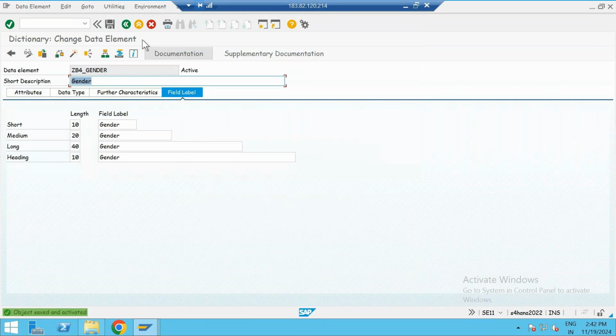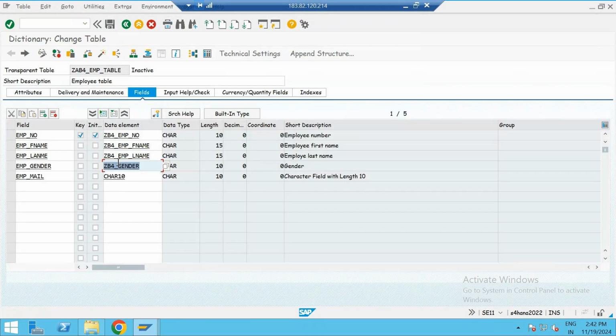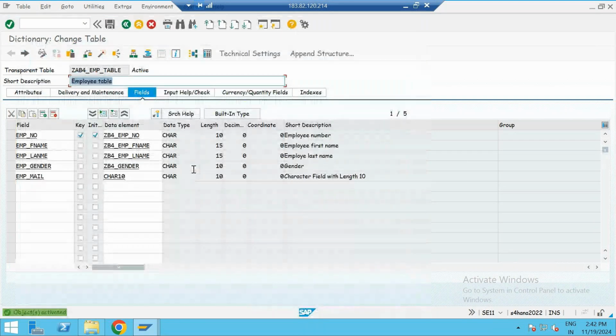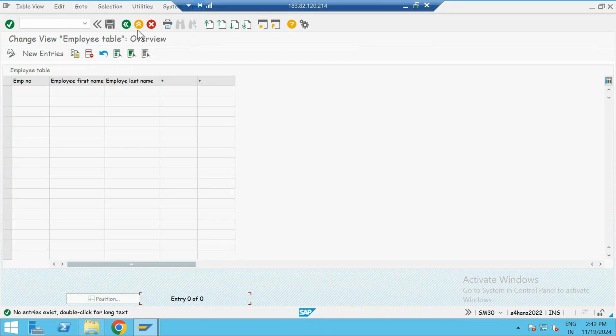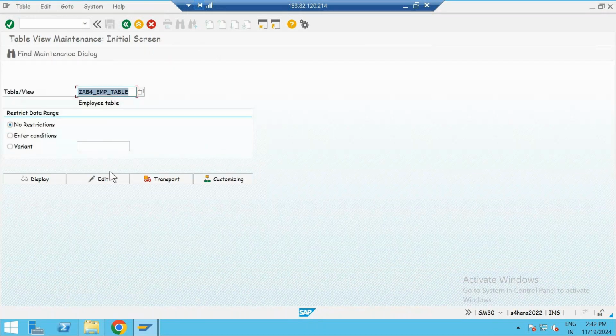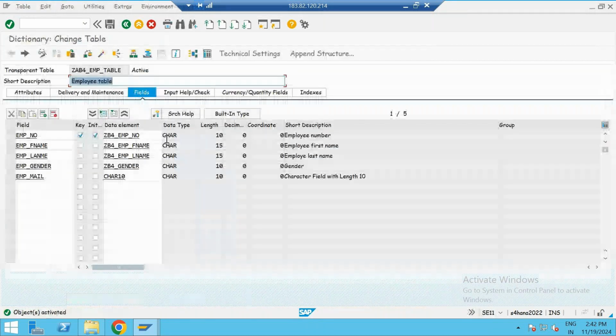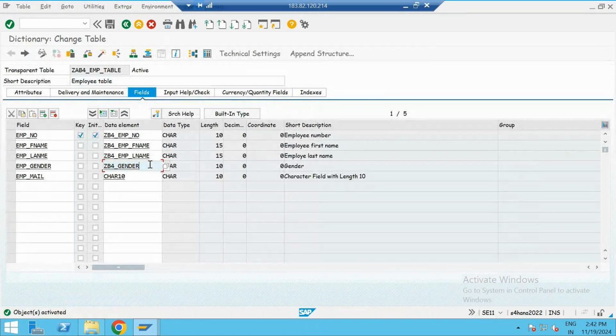Activated. Back. My table is inactive, so activate the table also. Done. Table is also activated. Now, will it reflect? No, because I again made a table level change, but I generated the TMG before making this change. So I again have to regenerate my TMG. No other option. You have to do it.